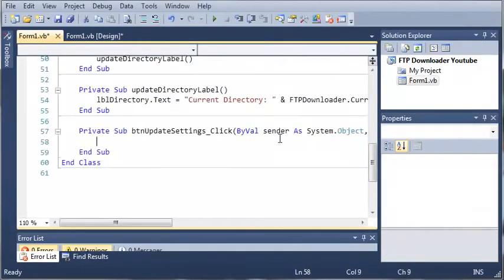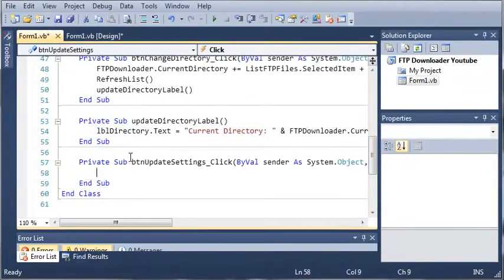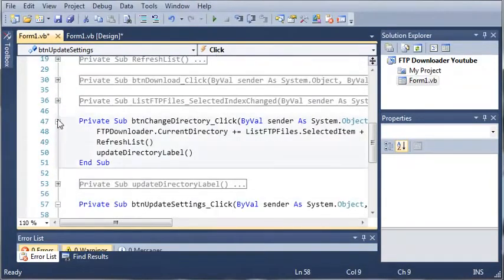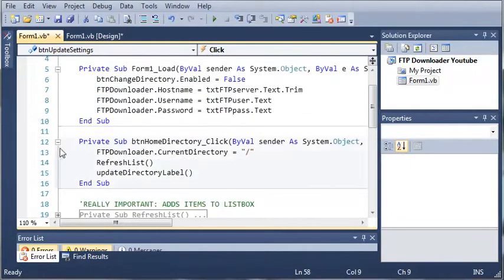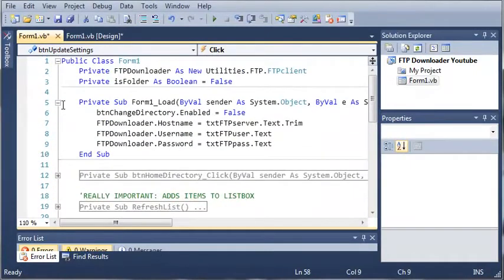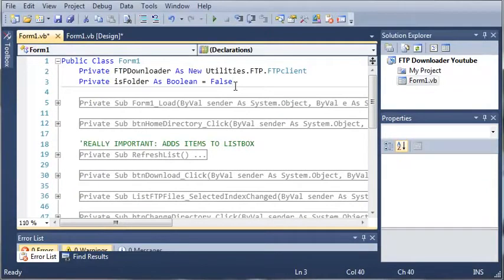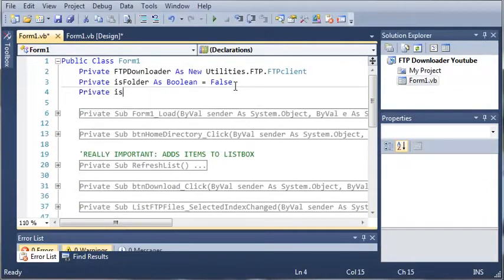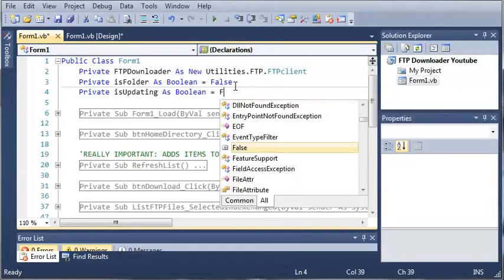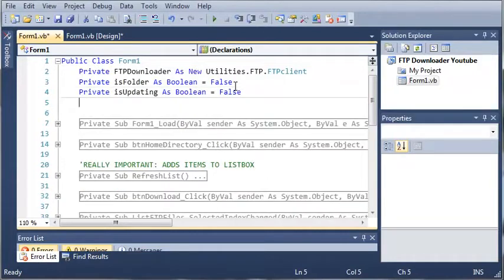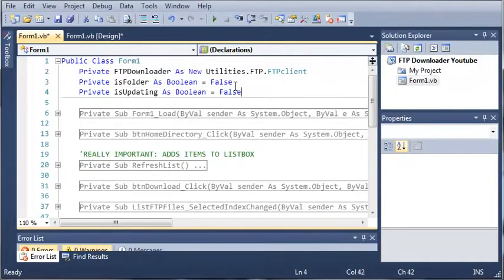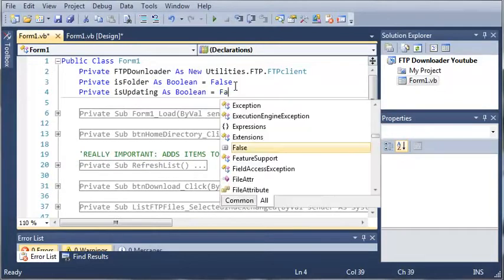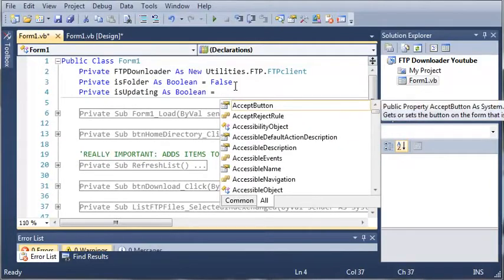So when they click update server or update settings, what we want to do is give them the opportunity to update their settings. So let's go ahead and create a boolean up here. Private isUpdating as Boolean, and let's go ahead and set that equal to false.